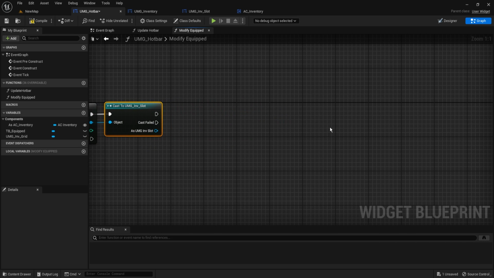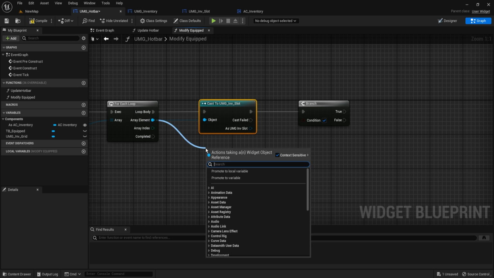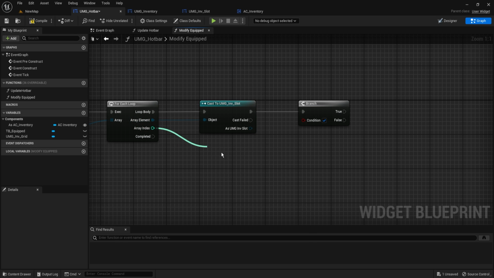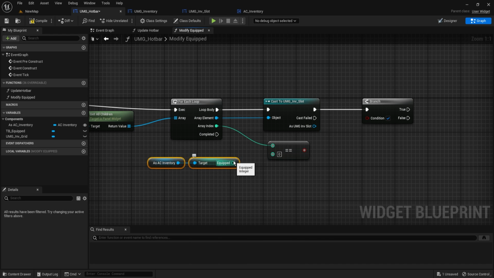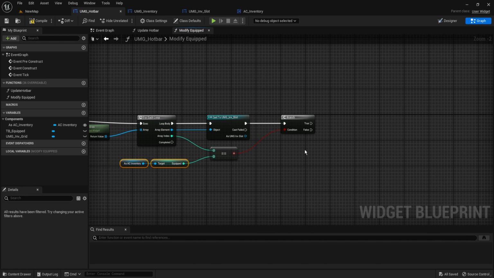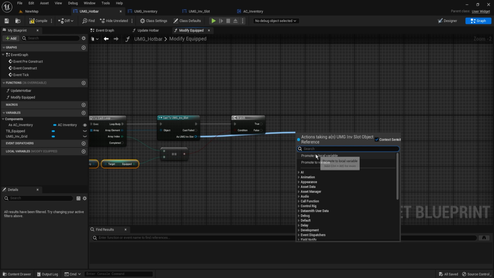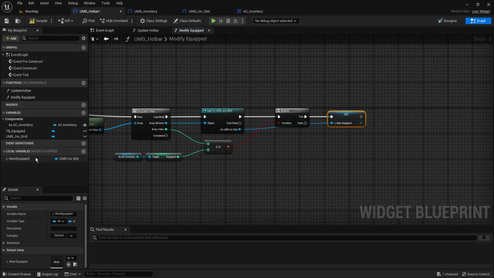Sorry, not promote it to a variable. And we will put a branch here. And very simply, if the array element is double equal to, from our AC inventory, our equipped key, then we want to tell it, well, this is the new equip, and so we'll tell it what to do. Now, one thing we do need to do before is we need to know which one was the previous one. So what we'll do here is we will promote this to new equipped, we'll call it. And we'll make a duplicate of it for old equipped. So this is old equipped.